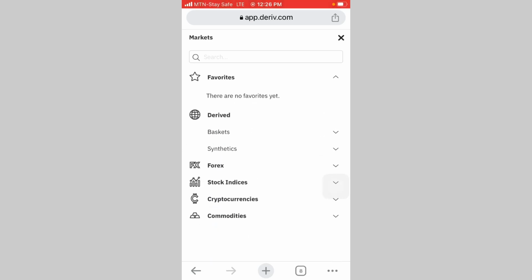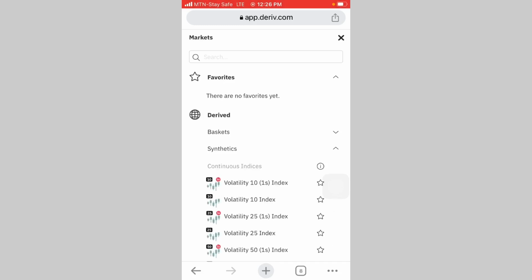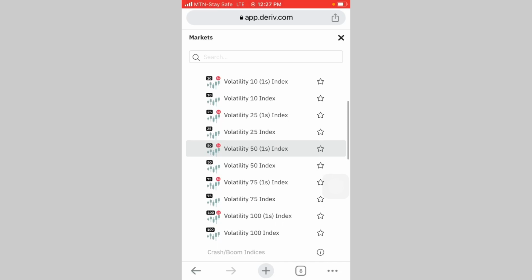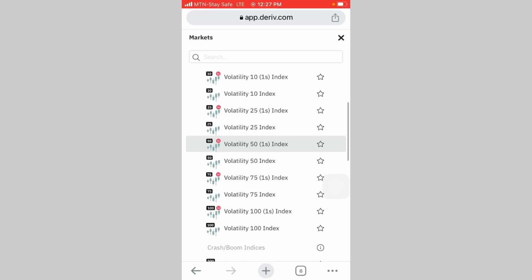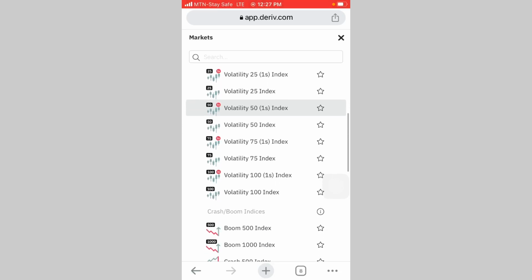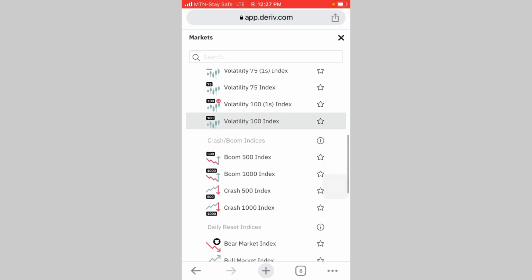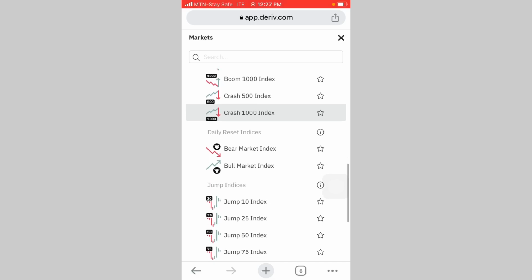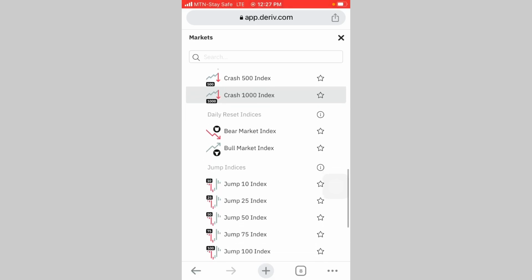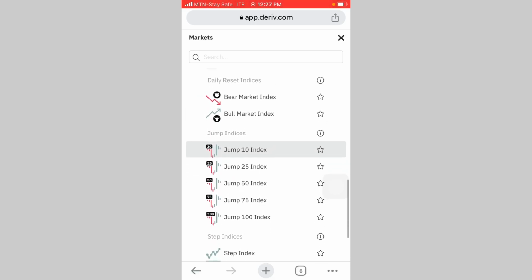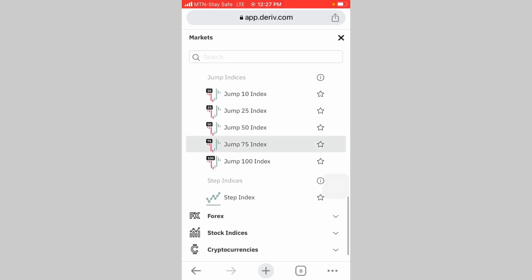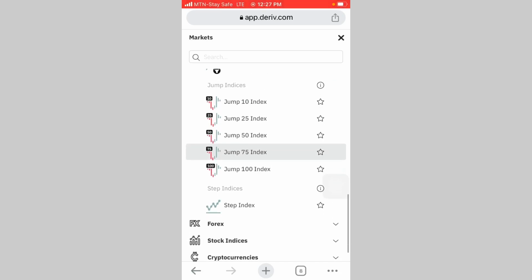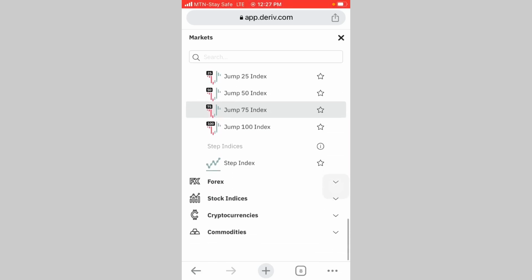All we got to do is to go to synthetic. Synthetic is where you find your volatilities: volatility 10, volatility 25, volatility 50, volatility 100, volatility 75, boom 500, boom 1000, crash 500. It just depends on the one you want to trade, based on the strategy you see me post, or based on the strategy you created by yourself.